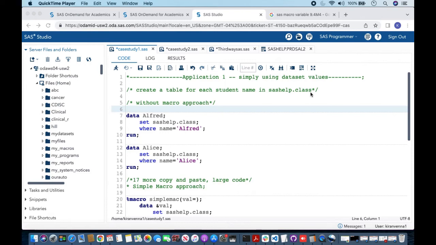Without macro, I need to write something like this. Data Alfred; set sashelp.class; where name equal to quotes Alfred; run. And for Alice, I need to write data Alice and where name equal to Alice, everything else being the same. I need to write the same thing for 17 more names.